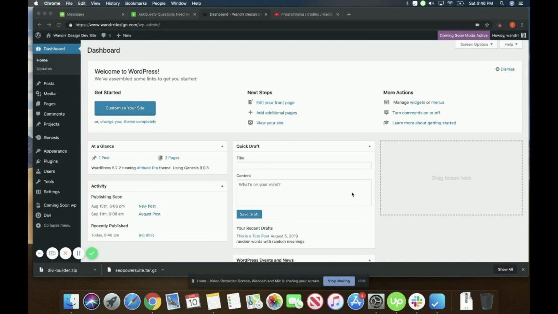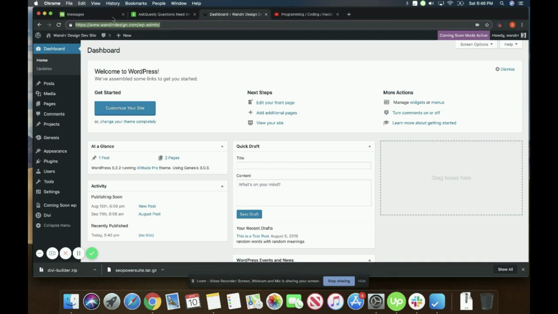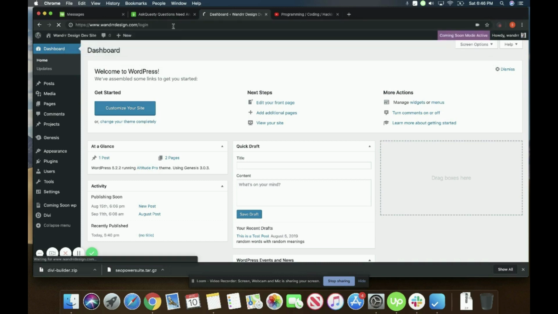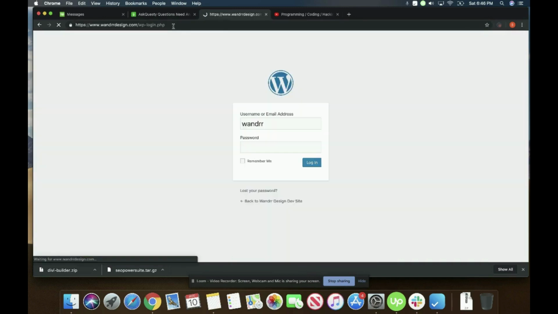So if you're on a good hosting provider, you can simply type in your domain name. So mine is wanderdesign.com, and all you have to do is have a /login. From there, you can see it'll bring me to the WordPress login. So you simply add your username or email address and your password, and you're good to go.